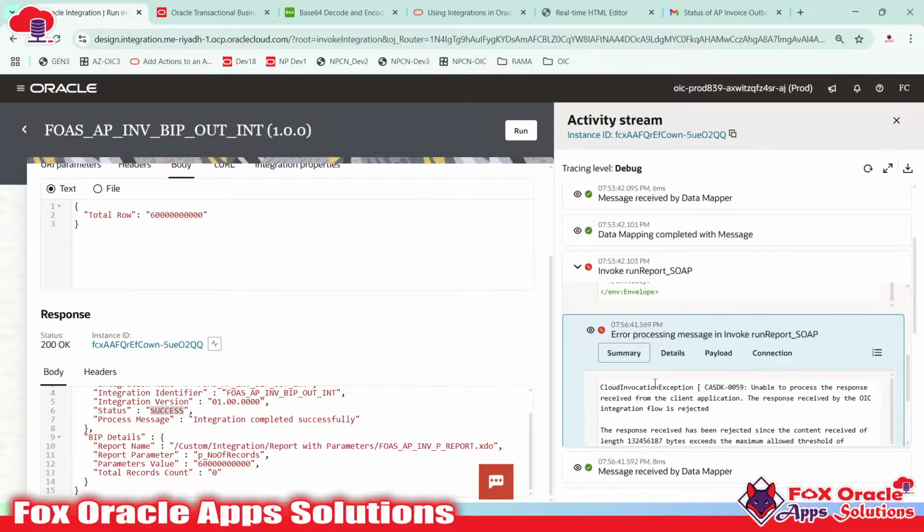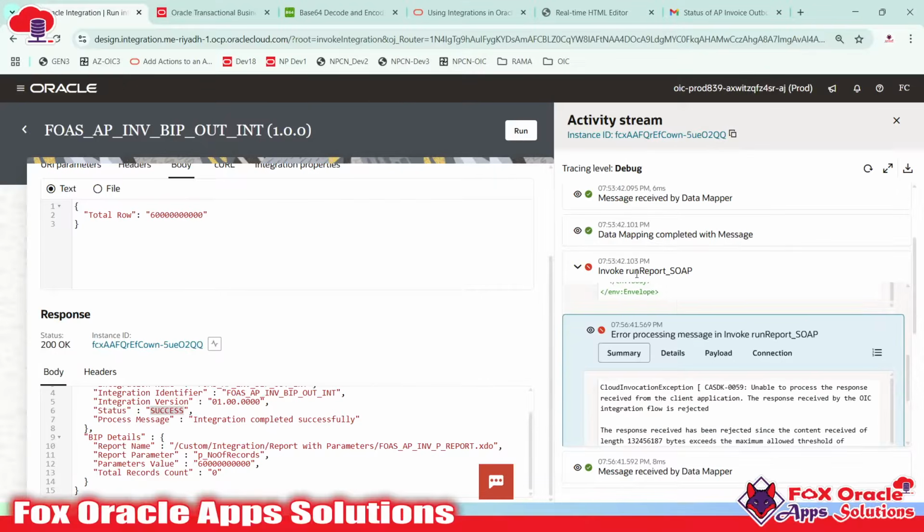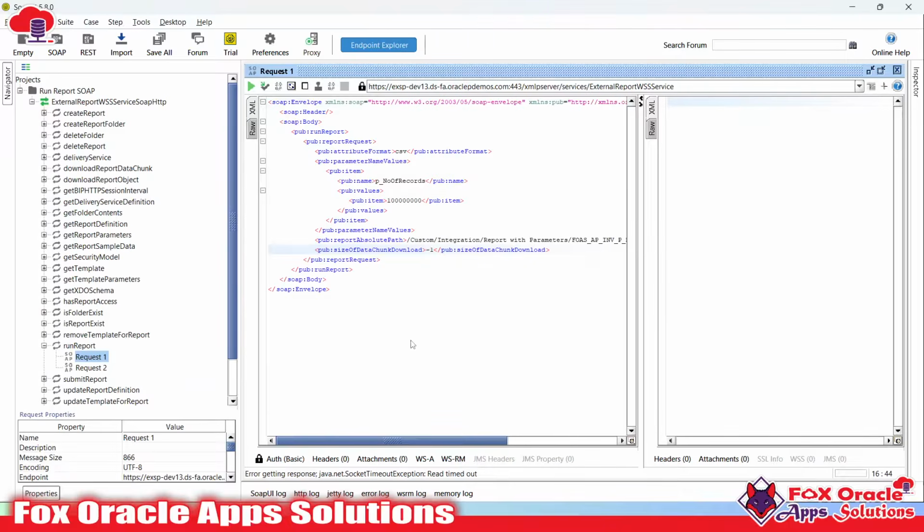So in this case, you have two options. Either you can download the report data in chunks, or you can use the scheduled services. So how can you download the report data in chunks? For example, here we got to know that our report size is more than 100 MB, which is correct, right?